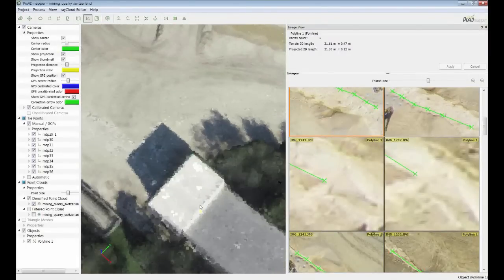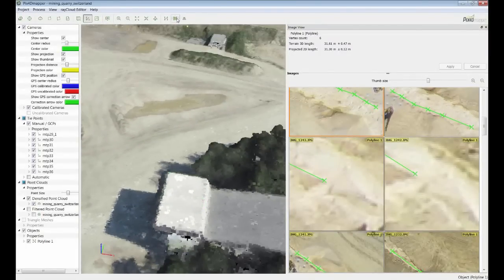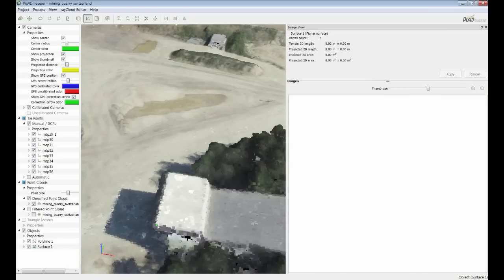In addition to lines, you can also use surfaces. To do so, you need to click on Create a New Surface Object on the top panel. You then select multiple points, and you end the measurement by clicking the right button.